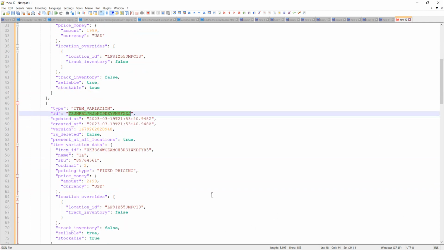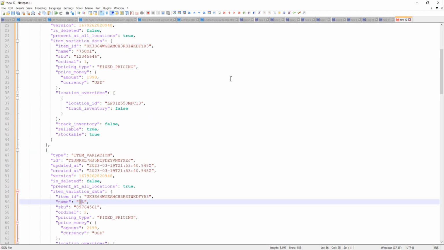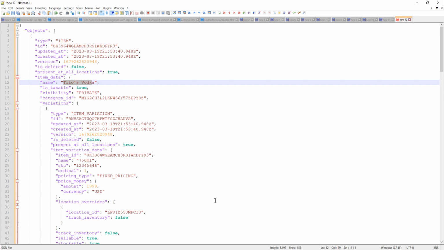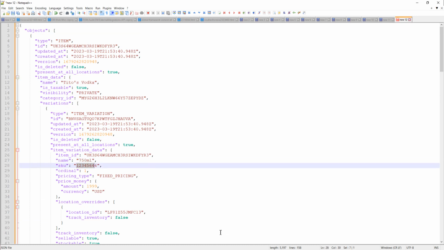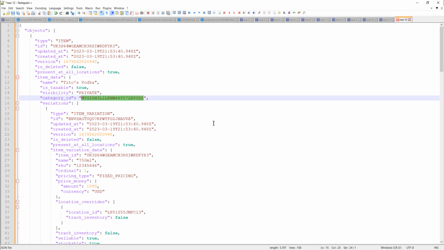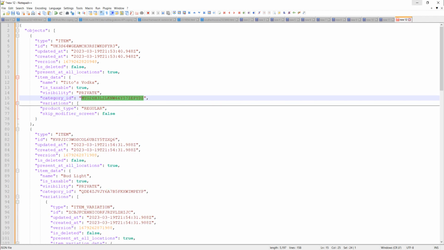And then I'm going to store the item name, which is here. And then I'm going to store the variation name, which is here, the SKU, along with how much it costs. And also, I think there's another property that I want, category ID. This will essentially tell you what category. We can look it up and reverse it to see what category this item belongs to. So I want to store that too. So let's create all those properties.